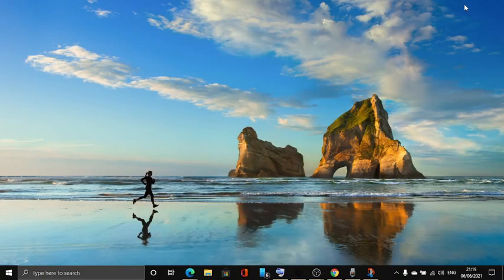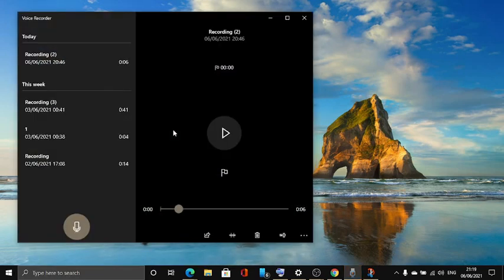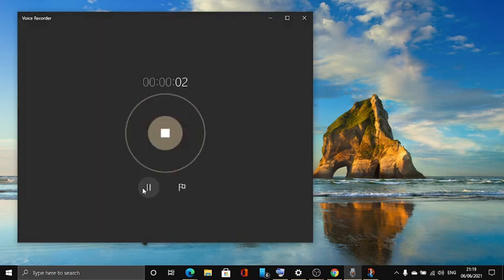Tip number 7. Did you know that Windows 10 comes with its very own voice recorder, and it works fairly well? Go down to search again and let's type in voice recorder, and here you'll see the voice recorder app. Let's click into this. This opens up the voice recorder, and I can click on this microphone icon to kick off a recording. I'm now actively recording.